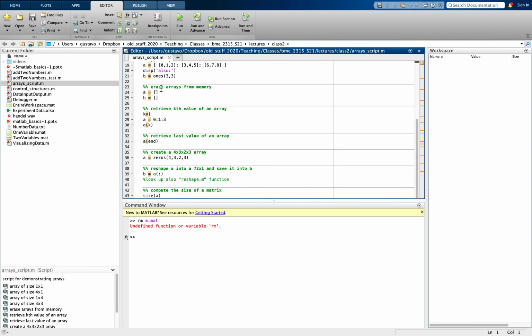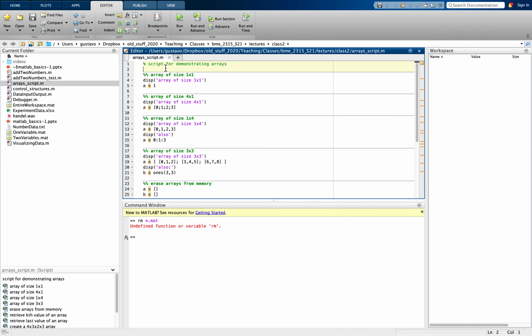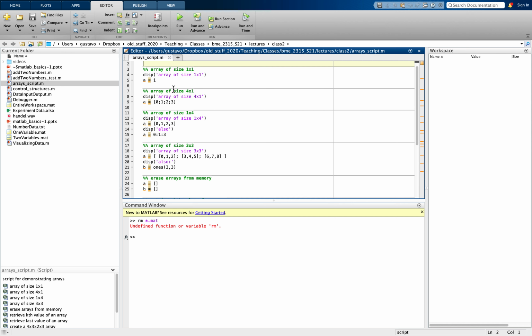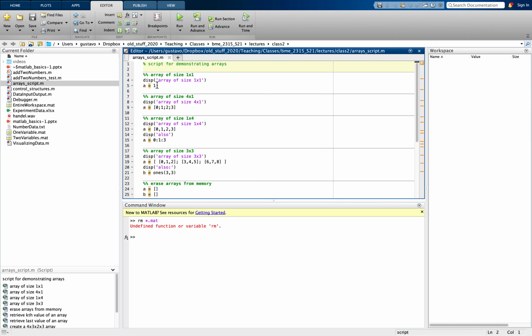Right, so here I have this array script, which will also be provided to you in the course website, and it goes through several basic tricks on how to create different arrays, right? So if you just want to create an array of size 1, all you have to do is type a equals 1, and that's an array of size 1. Technically it's an array, but of course it's better understood as just a number.